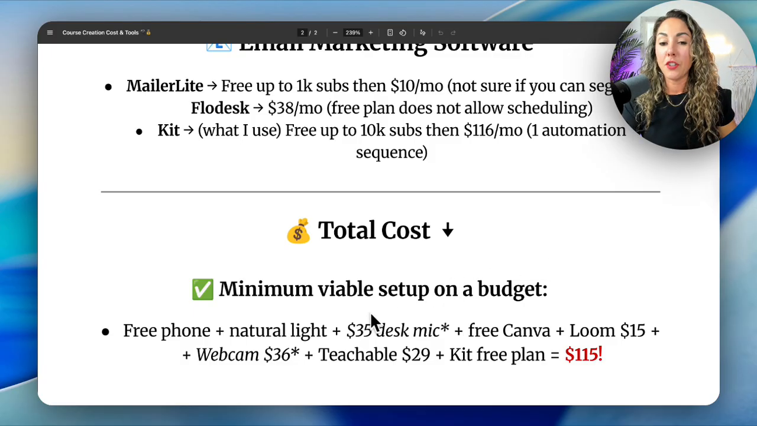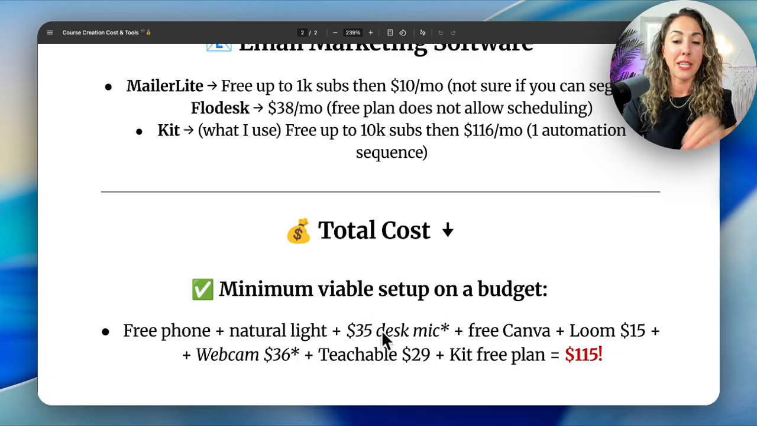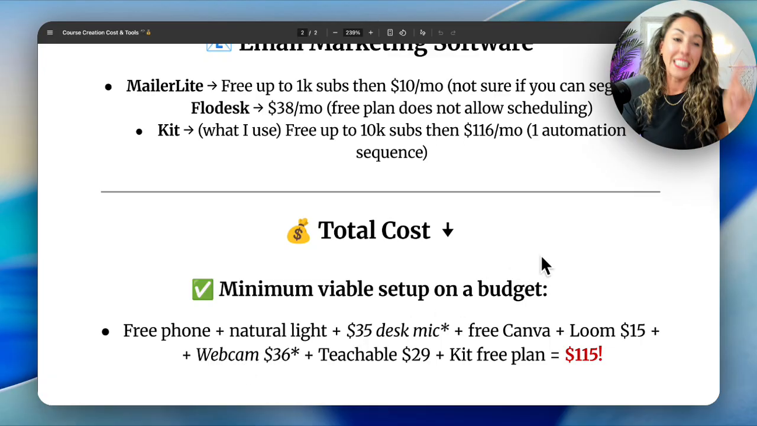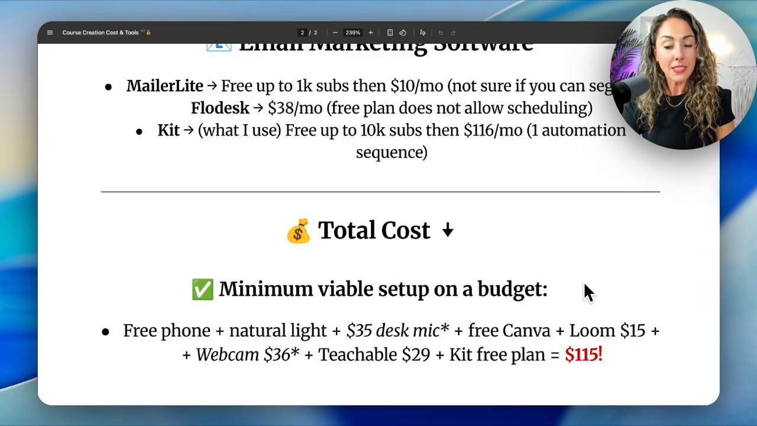Now, if you're not happy with the quality of maybe your desk mic or your webcam, which I think if there's one thing I would splurge on, it would be the webcam. The other things you can get pretty good quality. It's the webcam. But if you're okay with this, go for it. $115. You can make that back in one or two sales, right? Your course should be anywhere from $50 more. So 2 courses, you already made your money back plus some.